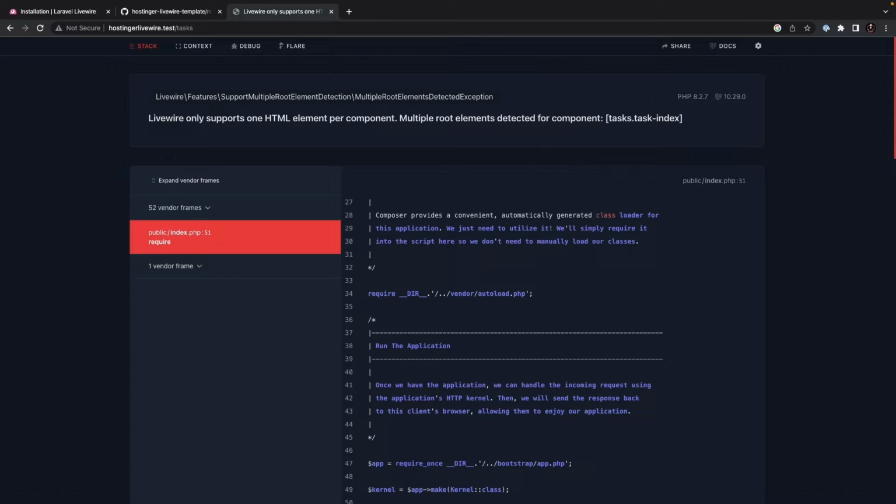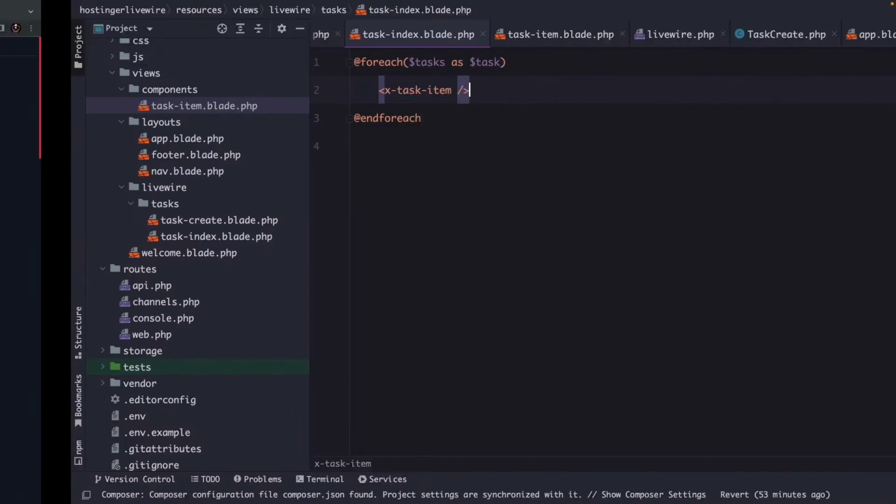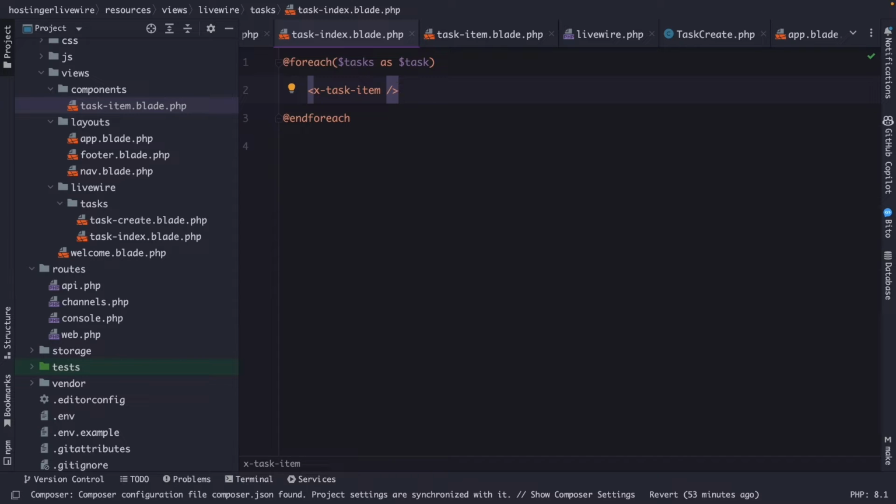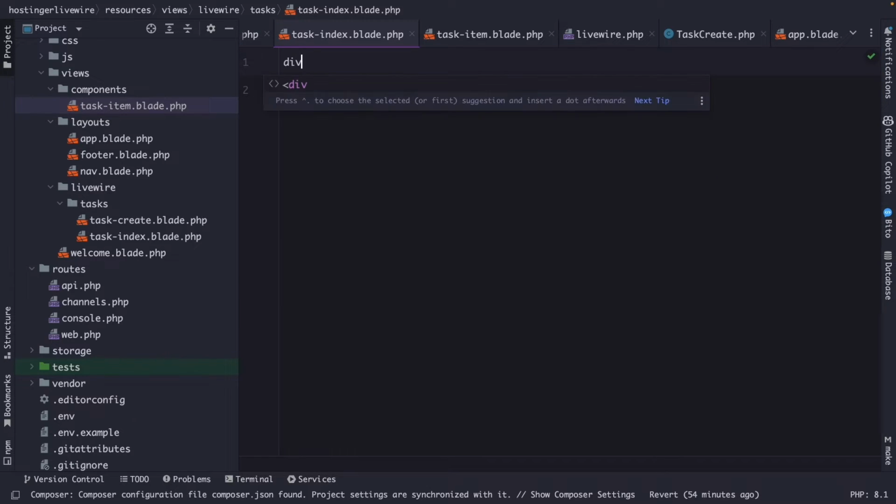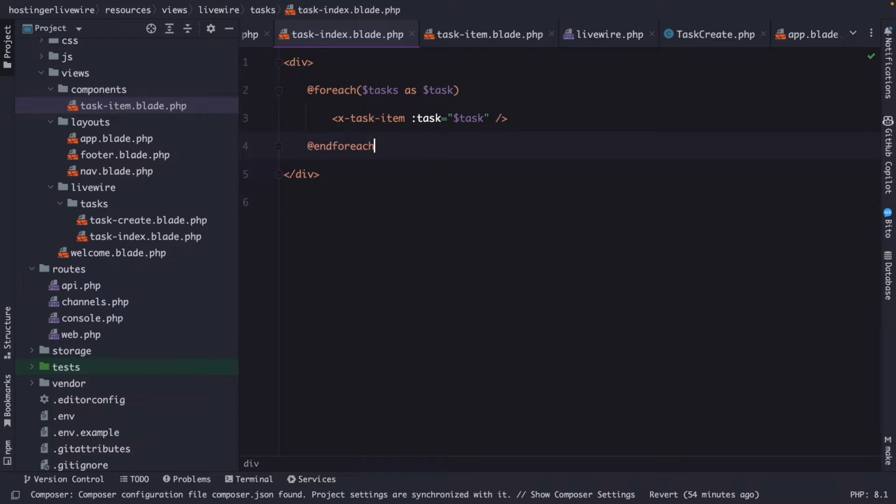The error message, Livewire only supports one HTML element per component, means that inside the task index, Laravel found multiple root HTML elements. Livewire components can only have a single root element, meaning that all HTML content within the component must be wrapped within a single parent element. Now let's solve this issue. First, let's pass in a variable to our component by saying task is equal to our $task variable. What we then need to do is copy everything in this file for a moment, create an empty div, and paste what we just copied inside of it.